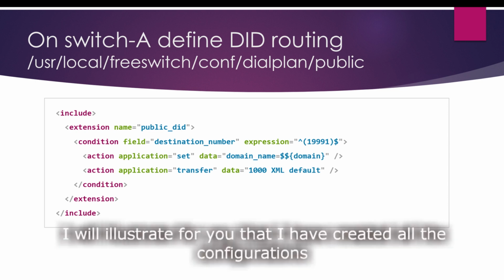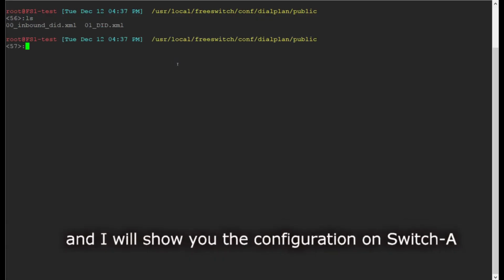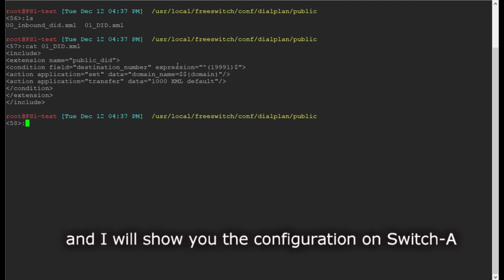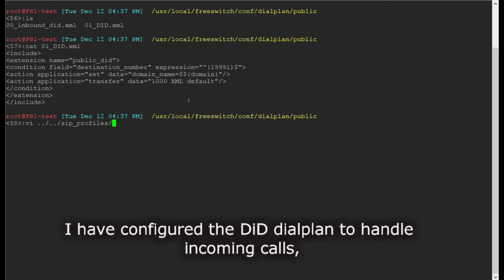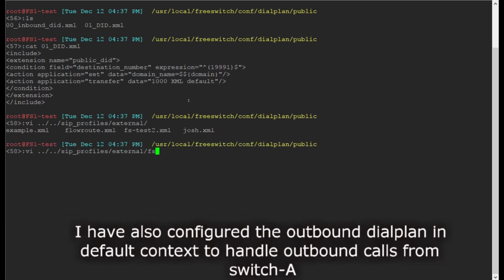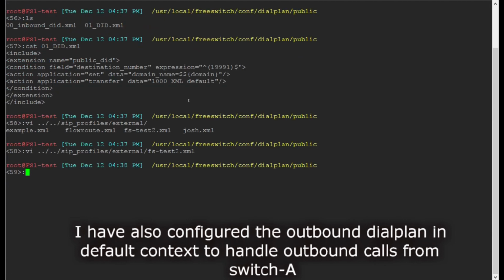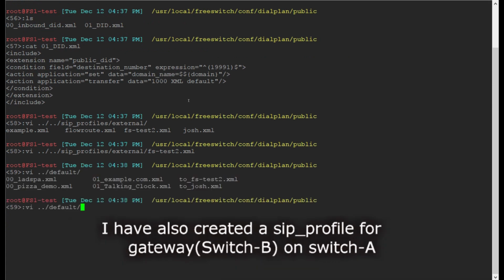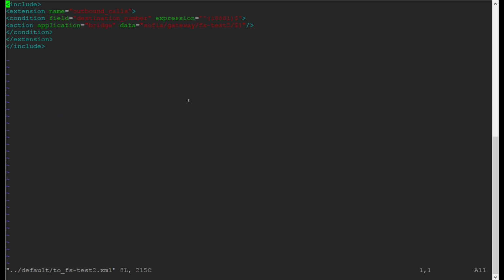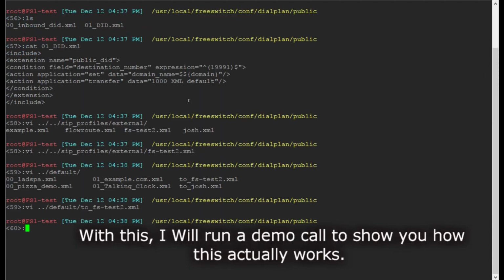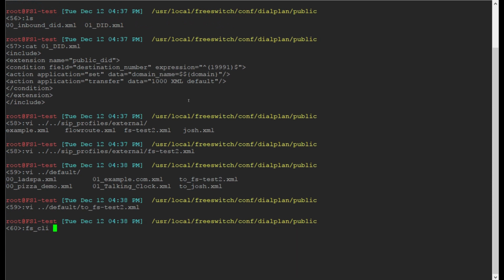I will illustrate for you that I've created all the configurations, and I will show you the configurations on switch A. Just to check, I've configured the DID dial plan to handle incoming calls. I've also configured the outbound dial plan in default context to handle the outbound calls from switch A. I've also created the SIP profile for the gateway, for switch B, in switch A. That is also there for you to see. And then after this, I'll just run a demo call for you to show you how this actually works.